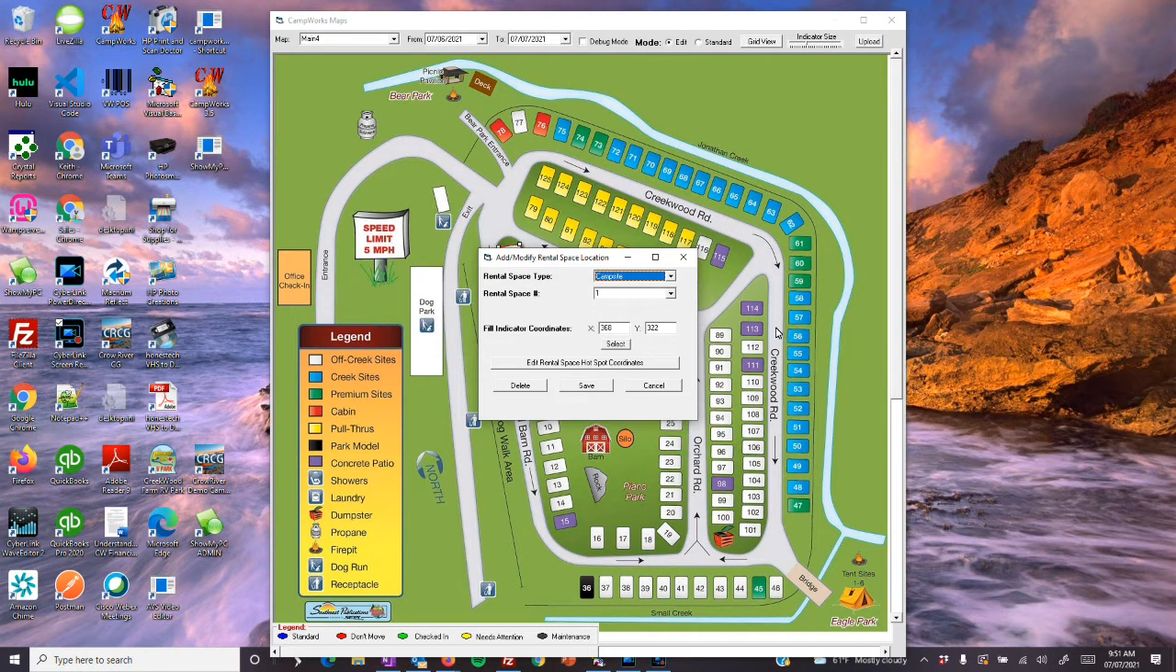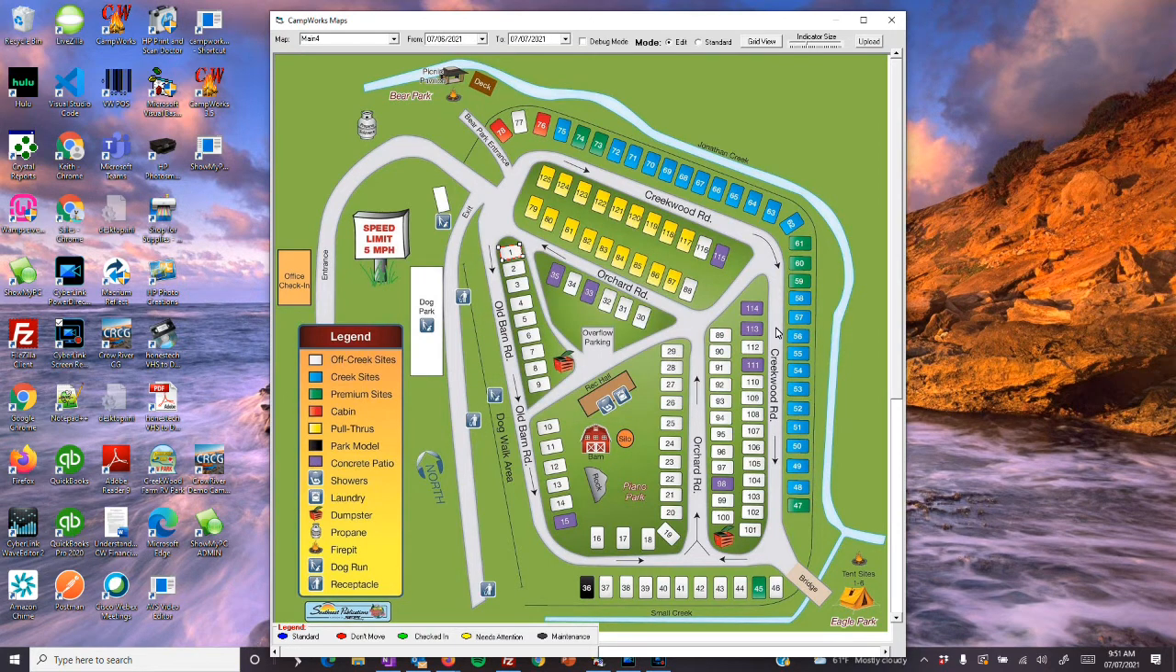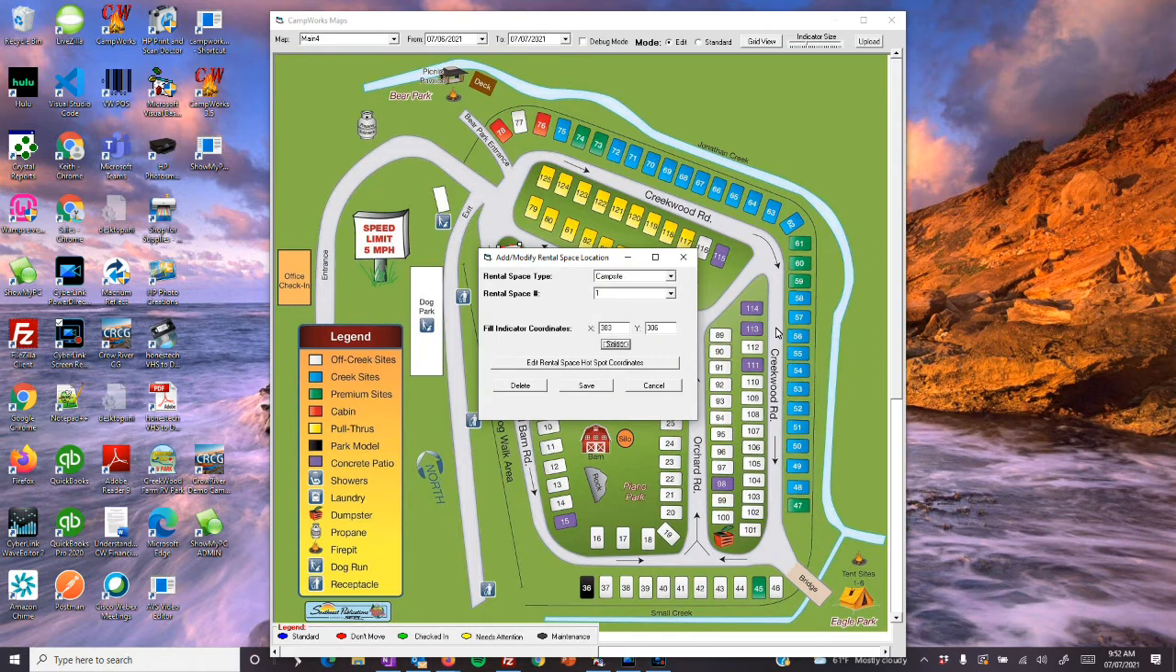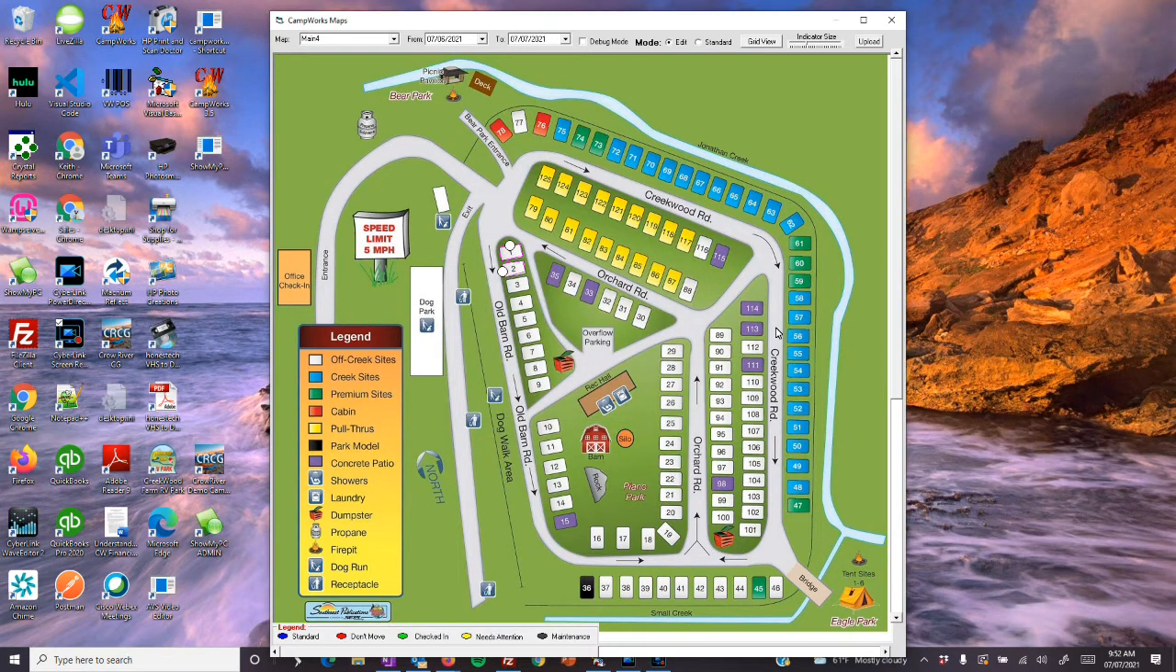Let's say I want to reselect the fill indicator. So I hit select, now it goes into the mode of reselecting. Let's say I want to put it over here just so I can show you how that works. Hit save, now we've moved it to that area. I don't like that, so let's do it again. Click here, select, now we'll put it back and save.